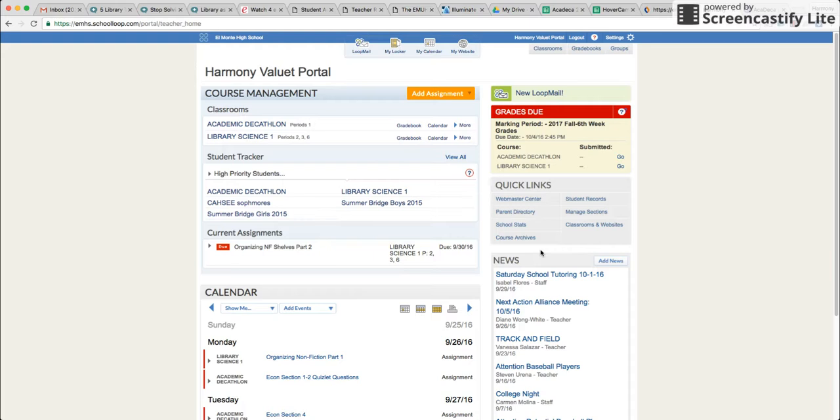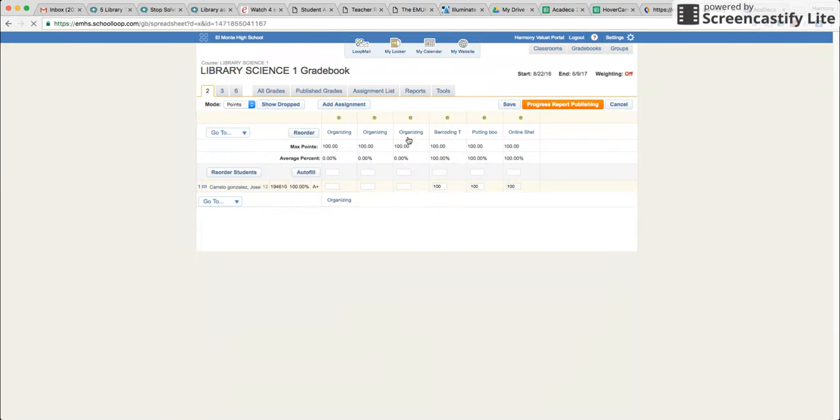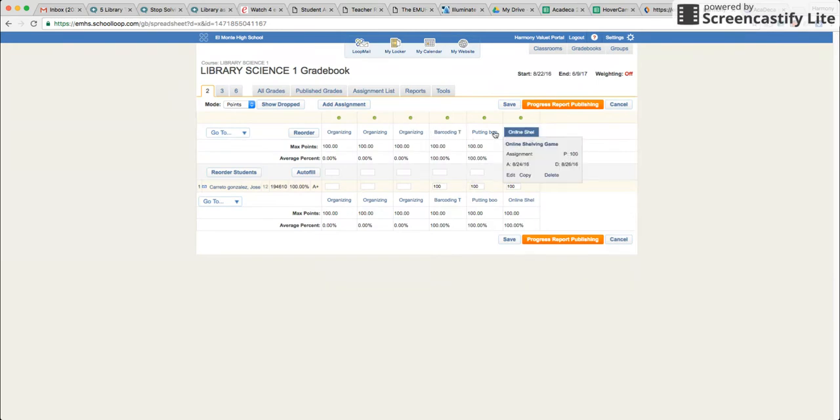Okay, so in order to turn in grades for the 6-week grades or 12-week grades, both of the processes are the same. As soon as this red grades due box shows up on your portal, you're able to do so. So what I like to do first is go into the grade book, make sure that I have all my assignments in that I wanted in, and that everything is graded.